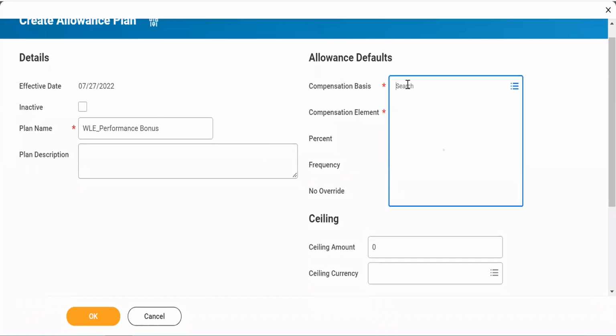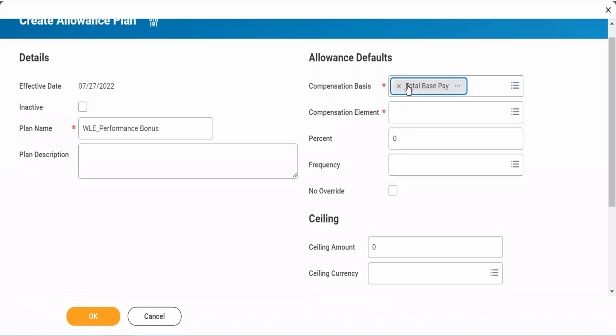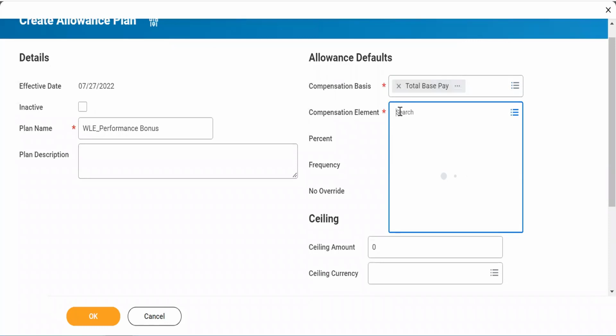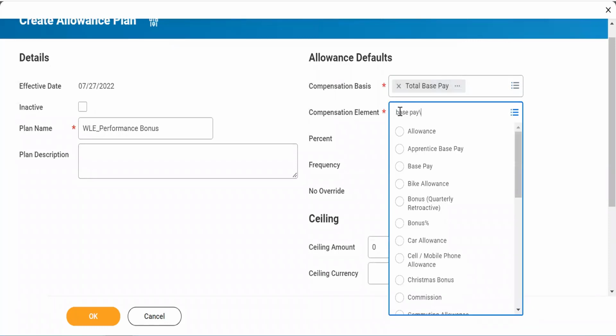And this compensation basis is going to be your total base pay. So whatever is your fixed amount, it is basically your total base pay. And this will not change. It will always remain the base pay only.